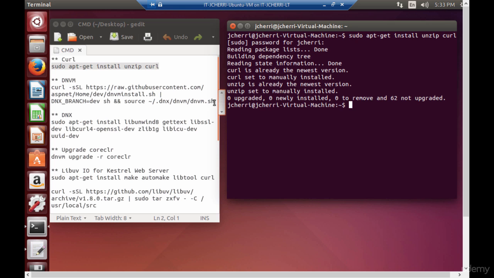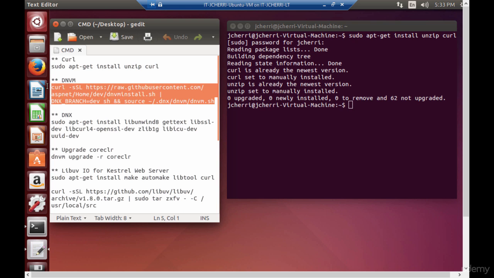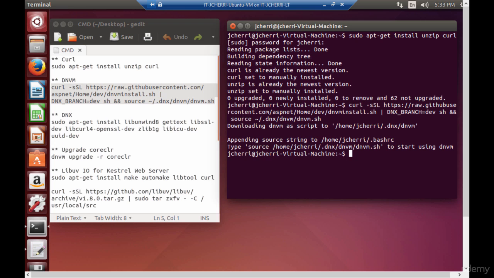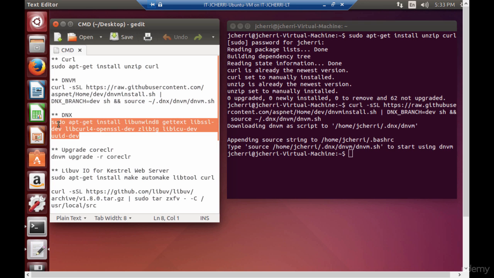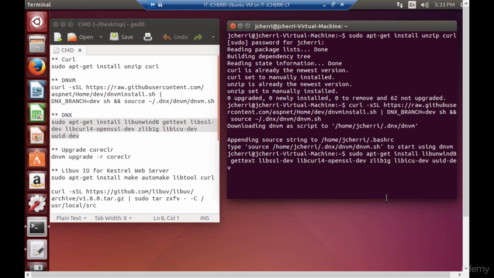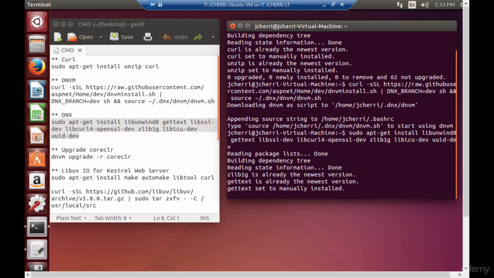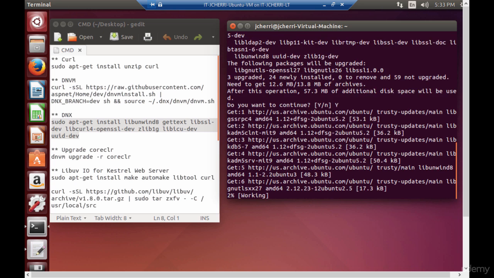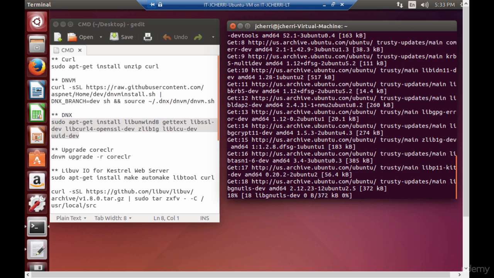Now let's install the .NET Versioning Manager. Let's copy this. I've already copied these commands to a text document. Let's paste this. And as you can see right there, it applied the download. Now let's go ahead and install DNX. Let's copy this command. This is the .NET execution environment. We're installing all the dependencies, and let's say yes, we want to continue to install all these dependencies. Give it a second while it installs all the dependencies.